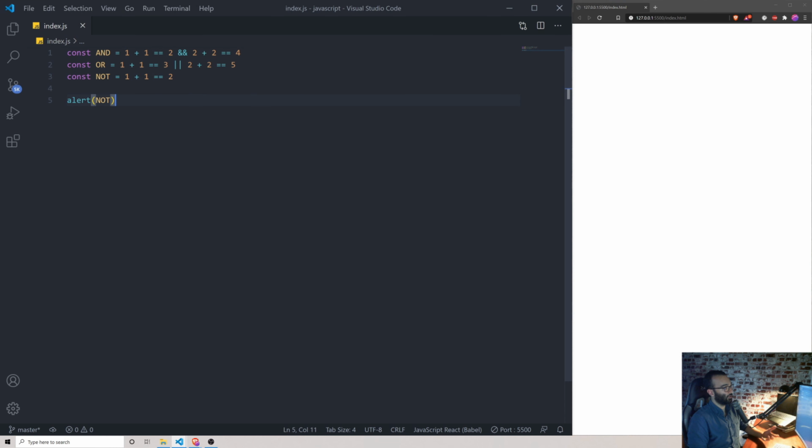But we can reverse this by adding an exclamation mark in the beginning of the statement. So meaning not. So if this is true and you add an exclamation mark in the beginning, it's going to make it false. And if it's false, so let's say 1 adding 1 equals 3, this is false, right? And if we add the exclamation mark in the beginning, it's going to make it true. So it reverses the answer, so to say. So let's try it out.